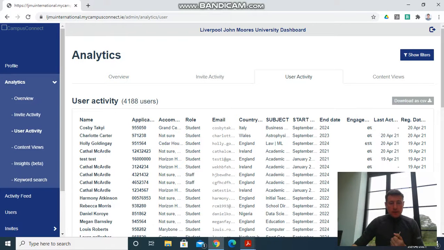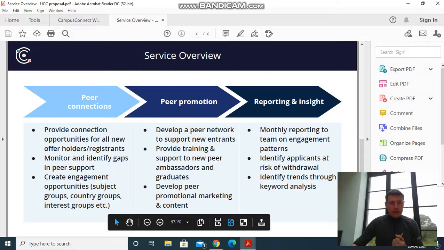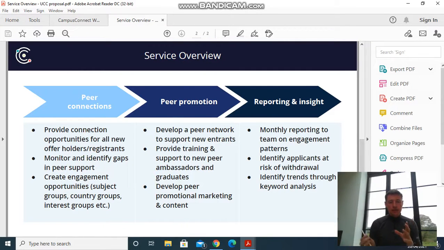So that's the LJMU back end, and then just a quick overview of what we do. We support in terms of peer connection, in terms of setting up, ensuring that there's opportunities for all the applicants and registrants to connect. We look and monitor for gaps perhaps in terms of peer connectivity. We also support with engagement opportunities, spinning up new groups, looking at live events on the app, and we look for feedback from you in terms of new features and new functionality development. We do run some content campaigns as well, which is an option.